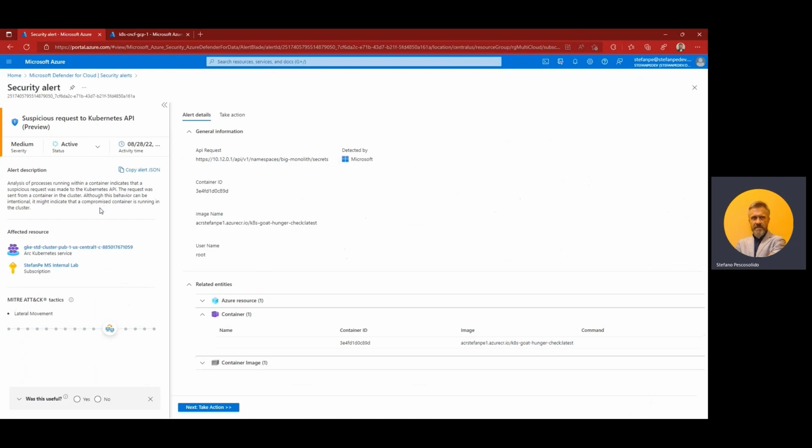Why was this alert raised? Because it's quite uncommon for a container to make a call to the Kubernetes API. It can be intentional, but it could also be evidence of an attack occurring on my infrastructure, probably leveraging some specific security misconfigurations of my resources.